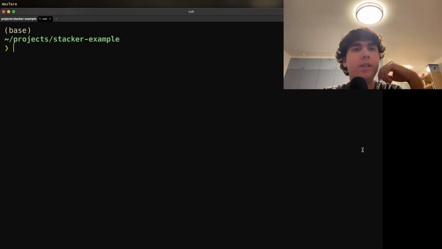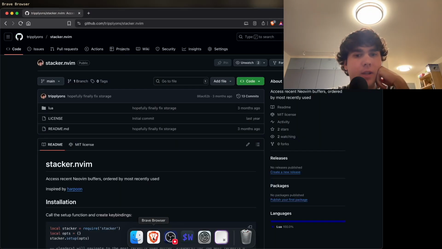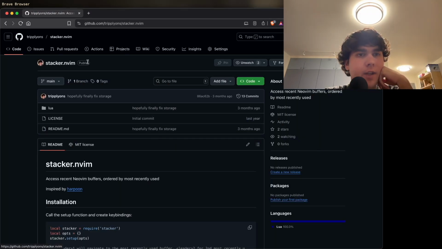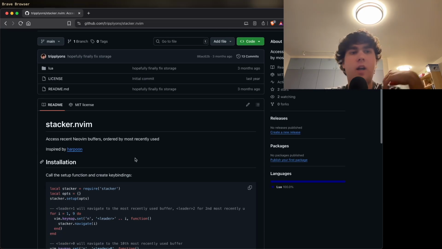Hi, today I wanted to demonstrate a Neovim Buffer Manager plugin that I made. You could find it on my GitHub. It's called stacker.nvim. And I'll just go right into the demo.